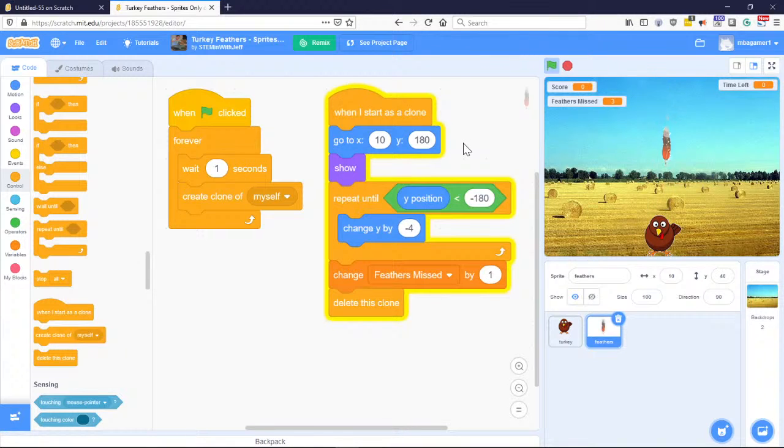I'm still in the development stage. So we know that's working. Now remember, if I want to reset that, all I have to do is hit the green flag and it'll reset it. If I hit the green flag too, because we have everything else here, it should start shooting down some feathers. So hit the green flag and then we should get this.